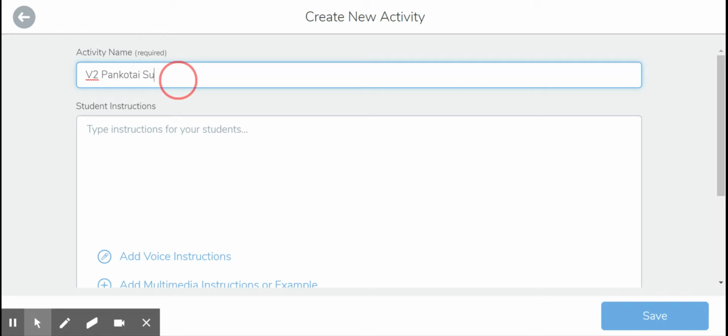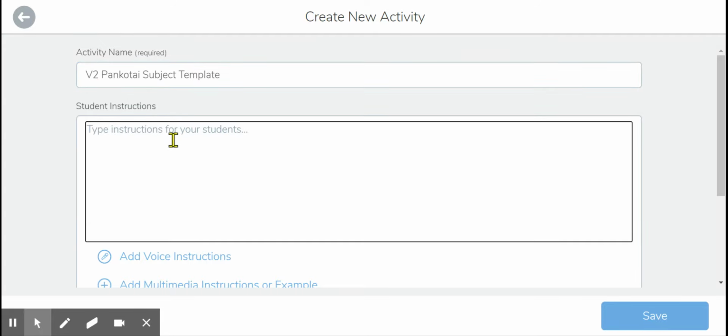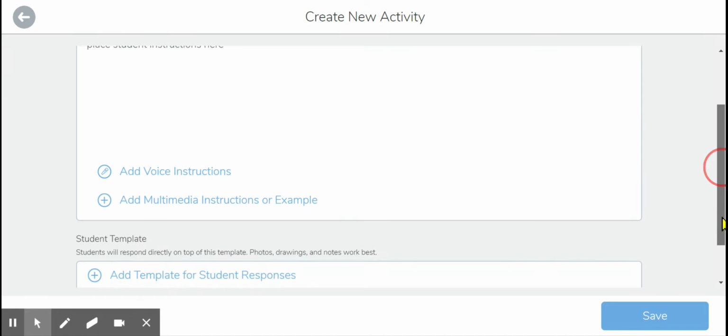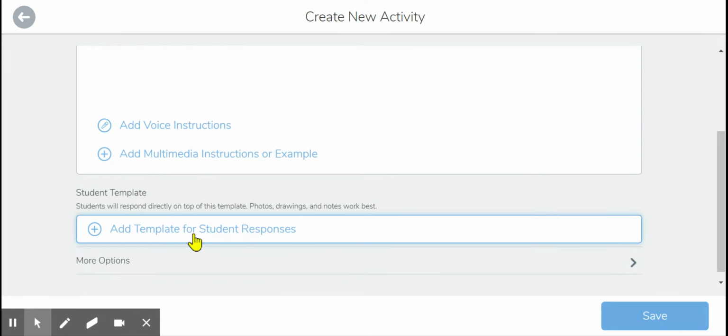Guitar Subject Template. Okay, and it always asks when you're saving a template even to input student instructions, especially if it's going to go into the school library. So just to make it vague for now, we'll put place student instructions here. And that'll allow you to create a template that other people can use. And we're going to go right to creating the template.